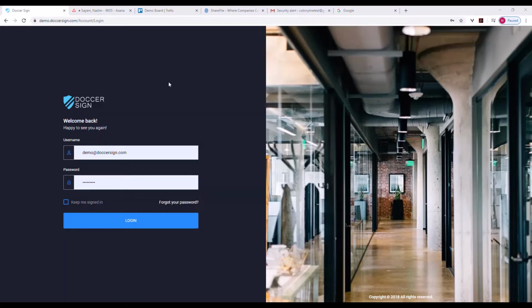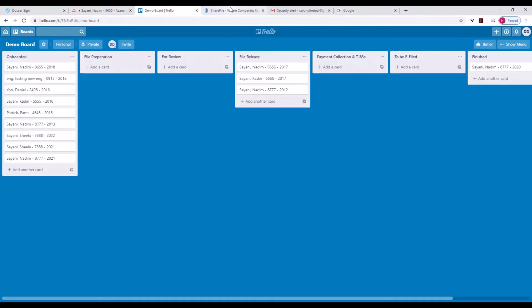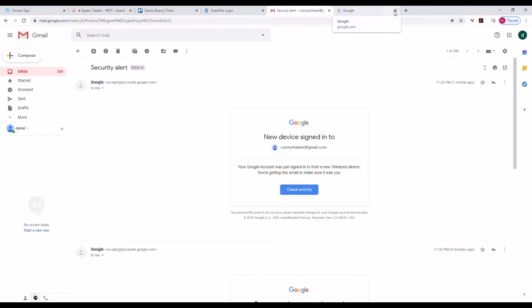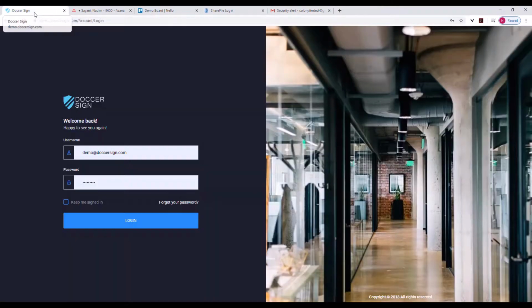This is the accounting package, and basically we have an integration with Asana, Trello, ShareFile, and our own email signing type service, which we'll be sending it out to. But first off, let's start the demo at Doccersign.